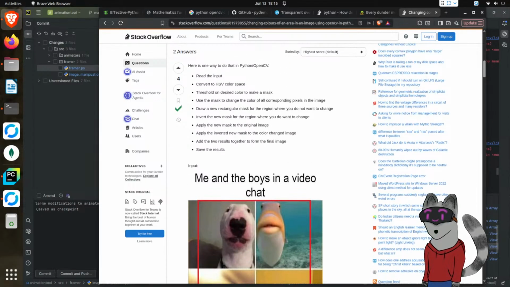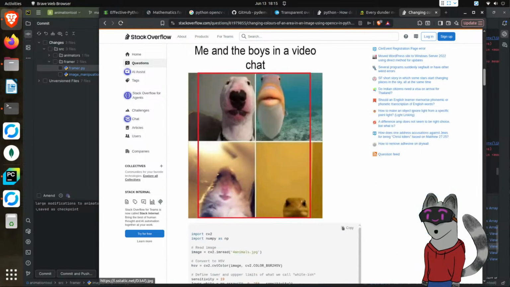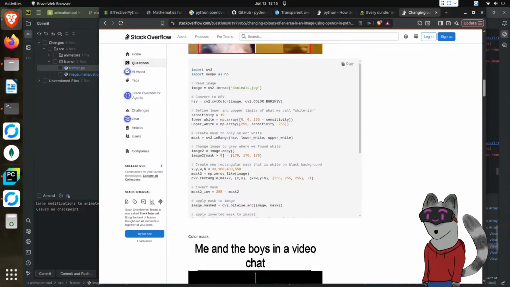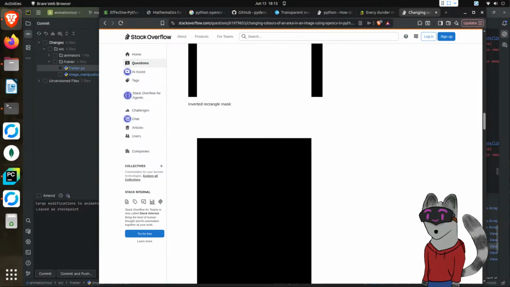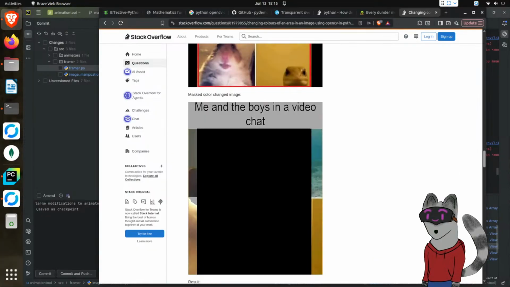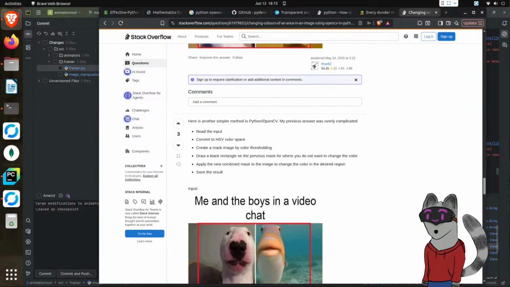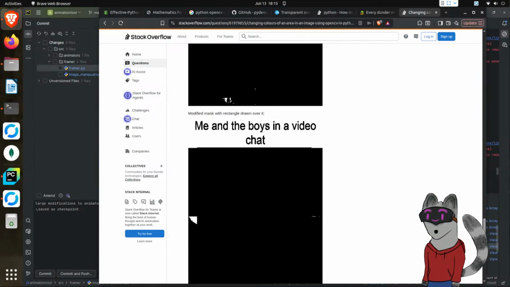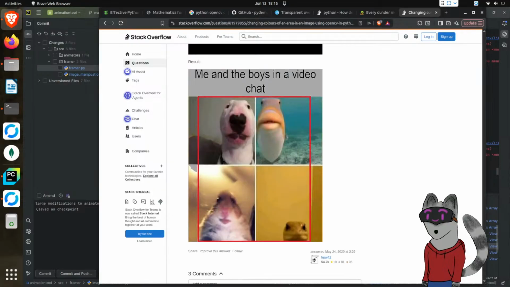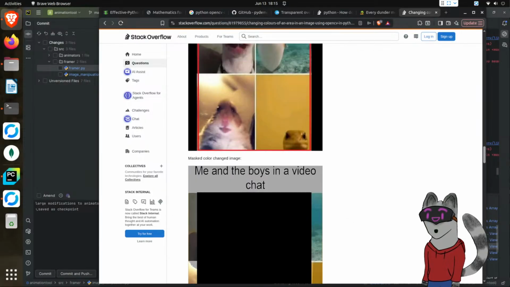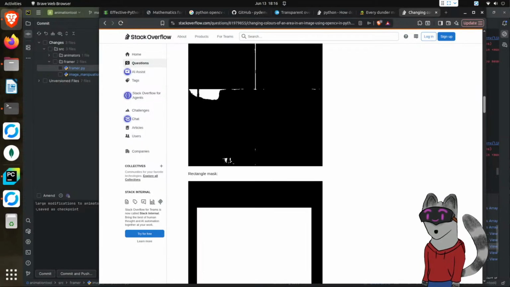Convert to HSV color space. Threshold on desired color to make a mask. Use the mask to change the color of the corresponding pixels. Then draw a new rectangle. Actually, I think that might be what we want. Or maybe that might not be what we want. Yeah, okay. That might not be what we want. Let's look at it, though. It might give me some hints.